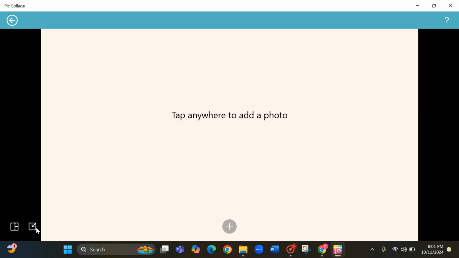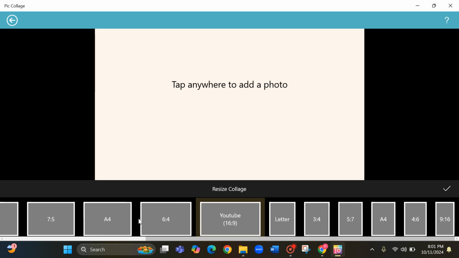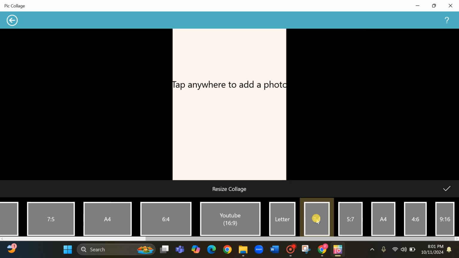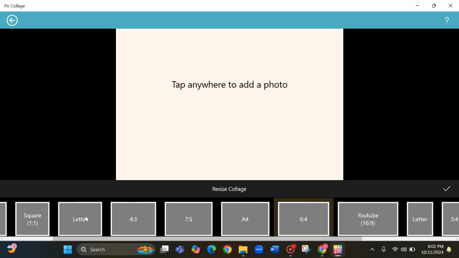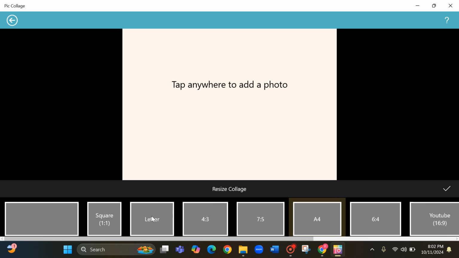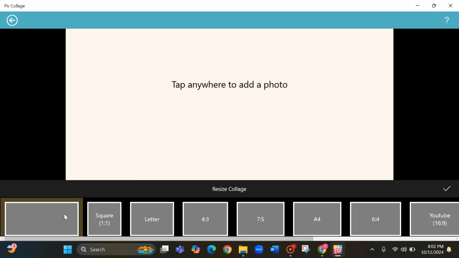Let's click on this tiny box with an arrow, and here you can see all the page sizes available. When you want to create an invitation card, you can use one of these. If you want to create a thumbnail or a cover page for your YouTube channel, you can use this. Or if you want to create a poster or something like that, a big design, you can use A4 or this letter size, or if you want to use the full screen size, you can use this.